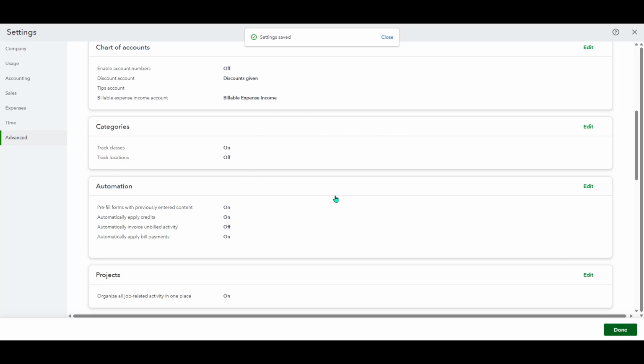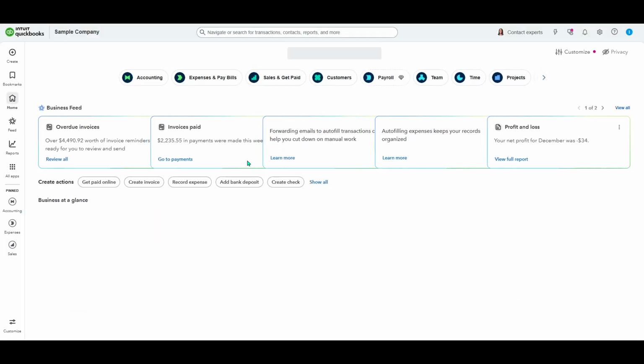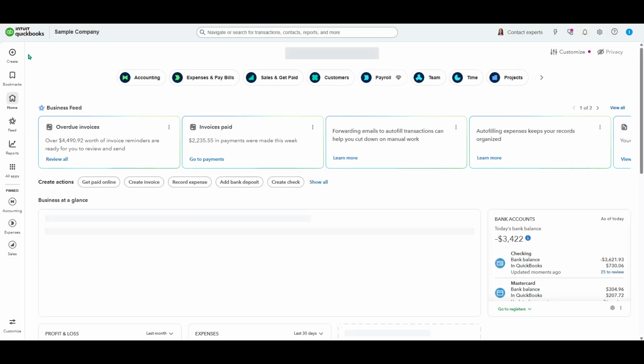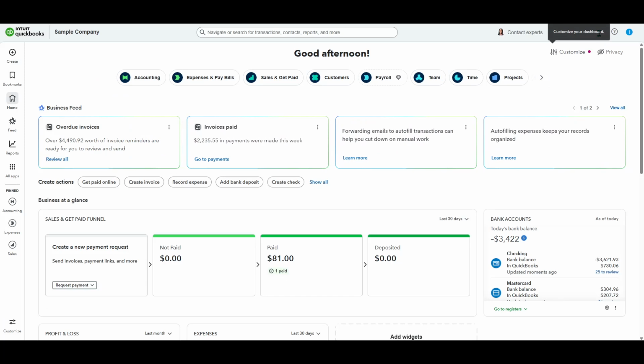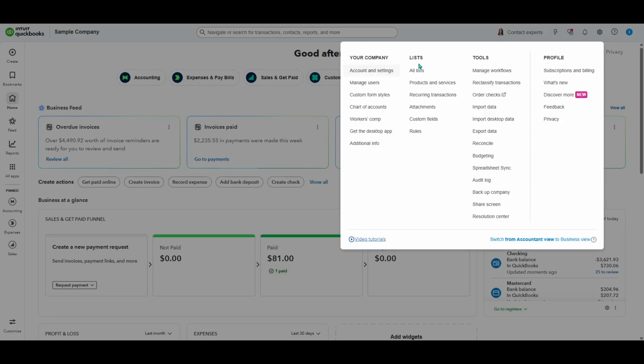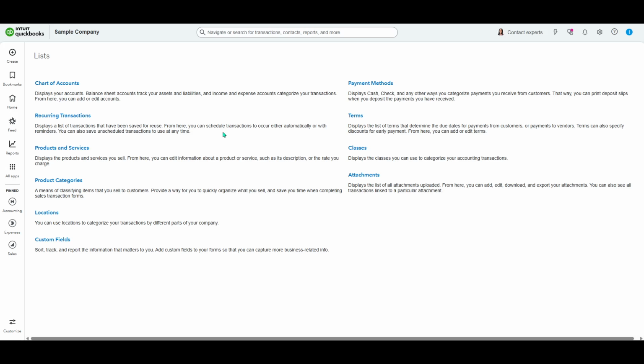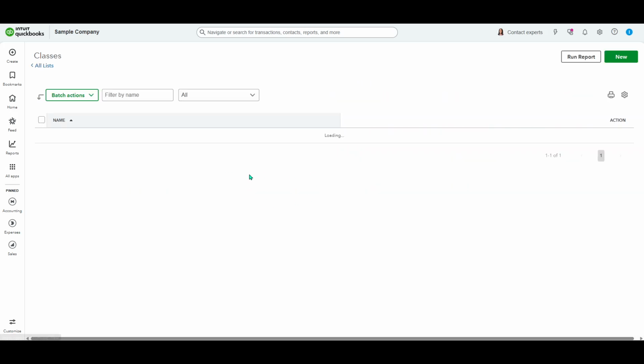With class tracking enabled, let's set up the list of classes you'll use. Click the gear icon again at the top right. This time, choose All Lists. On the All Lists page, select Classes. This brings you to the Classes Center, where you'll see any existing classes and, over time, every class you've used to categorize your accounting transactions. It's a central place to review and manage your class structure.